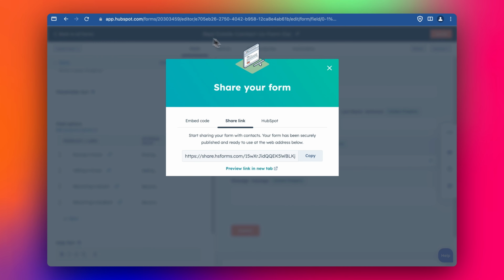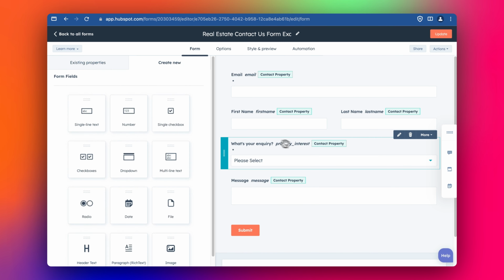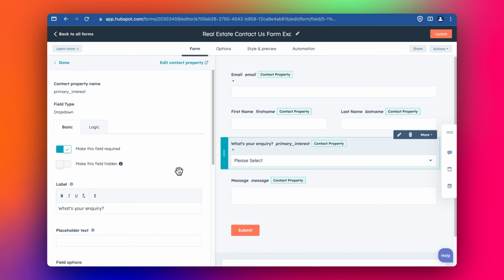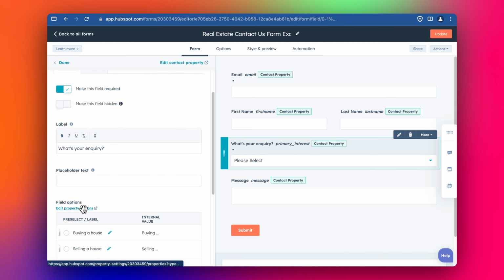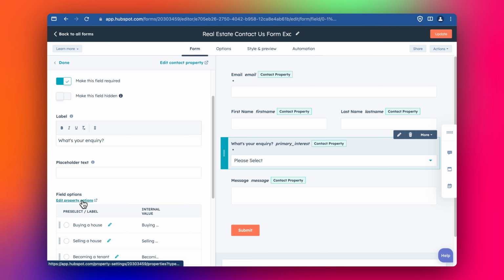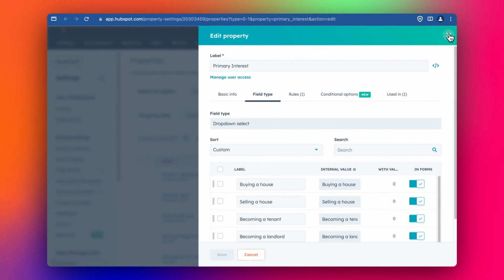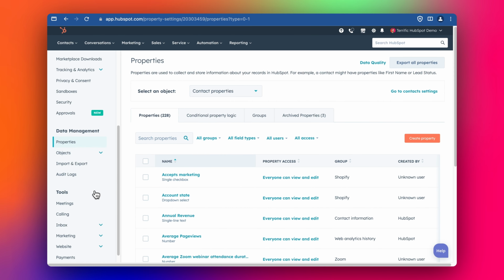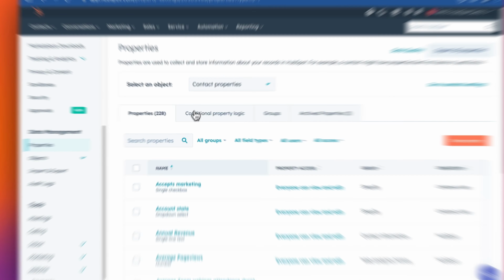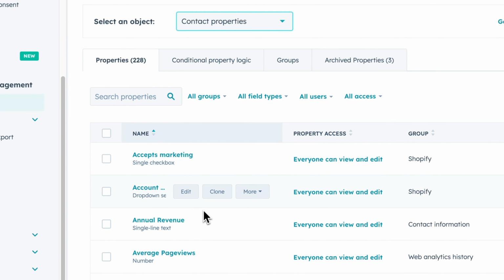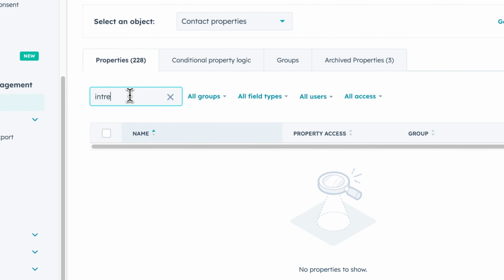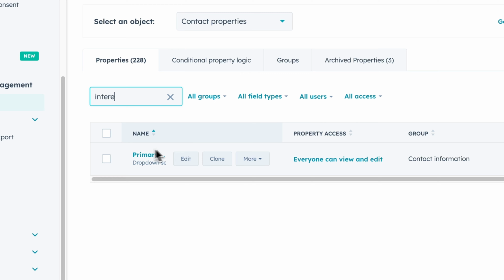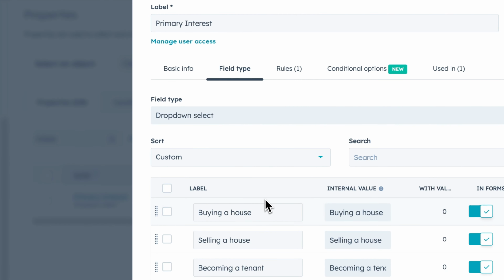Now, as I said, if we wanted to edit the detail of the property, you can scroll down here, click edit property options. You can edit it directly here, but you might want to go into the back end. When you click edit property options, that opens up the back end settings, and you can see all the other details. We'll cover that in another video, but that's here under settings. Scroll down, data management properties, and we're looking at the contact properties here, and they're all here as well. If I type in interest, we can see that primary interest one that we just created, like so.